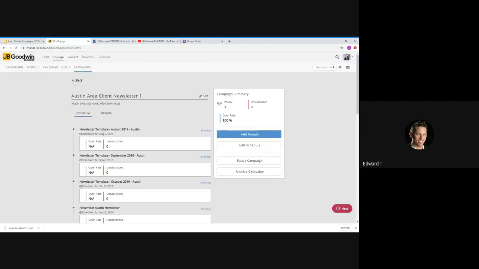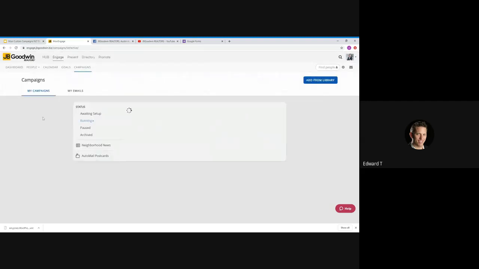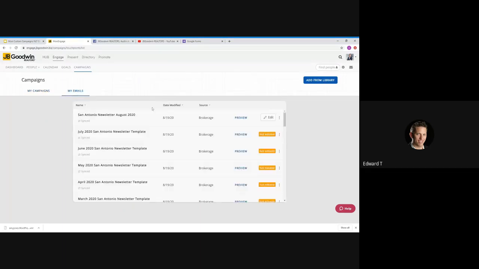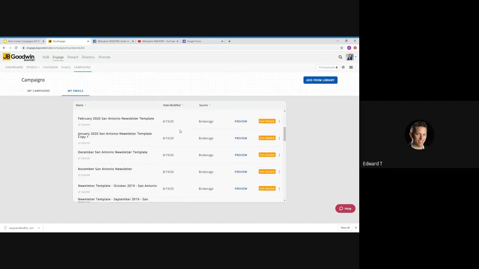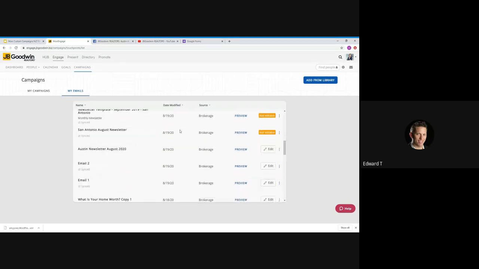I'm going to go back to my campaign dashboard. I'm going to click on my emails. Now, that newsletter, let's say I'm going to go date modified, newest to oldest. Now, if we've just published that newsletter, it'll be sitting at the very top. It'll be the most recent. So here's the most recent newsletter. Let's just pretend the August newsletter is coming up. I'm going to click on edit.